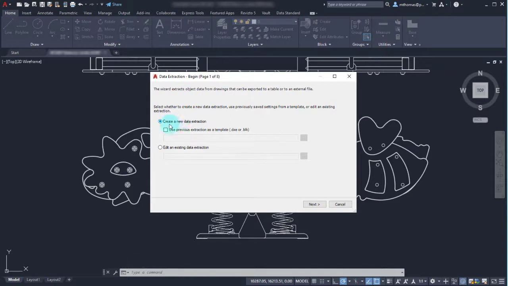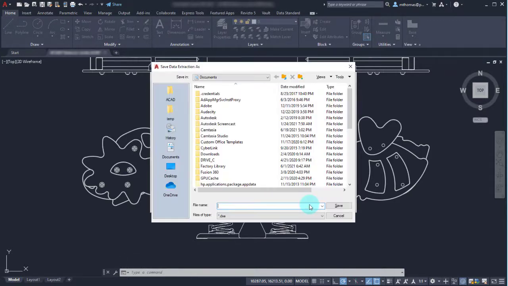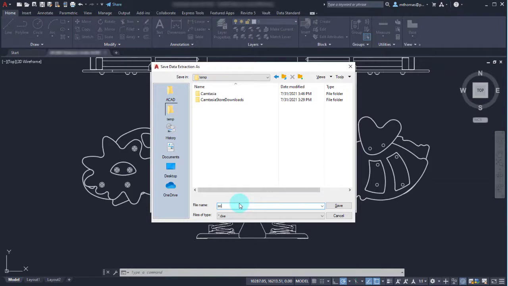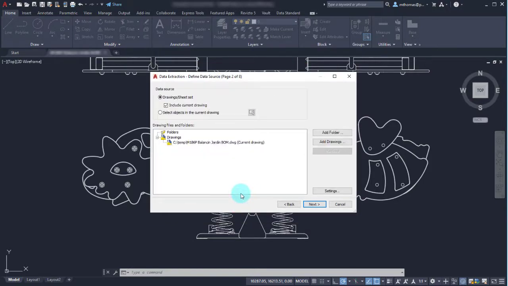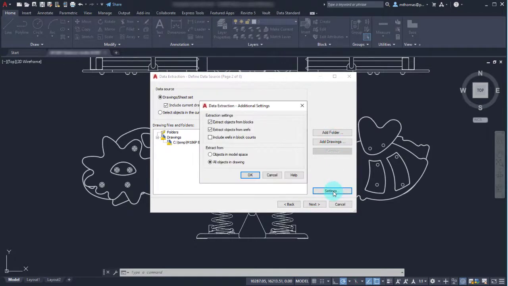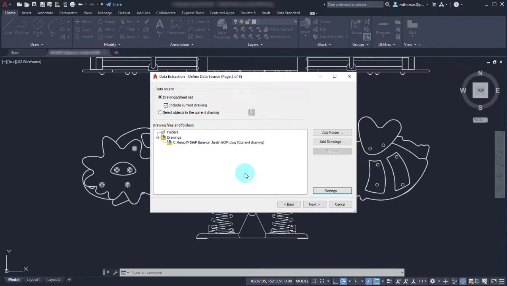In this case, what I want to do is create a new data extraction. Where do I want to save this data extraction? I only have the one drawing to include. So you could include multiple drawings if you wanted, kind of one master list. But I do want the entire drawing, not just certain objects in that drawing. And notice again that I could add a folder of drawings or I could add more drawings. And if I take a look at my settings, I can also say I just want the objects in model space, which in this case I want, but I don't want to include XRefs. I don't have any XRefs, but I would want to include them.